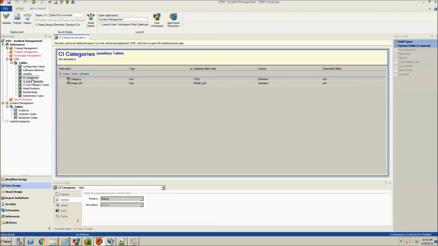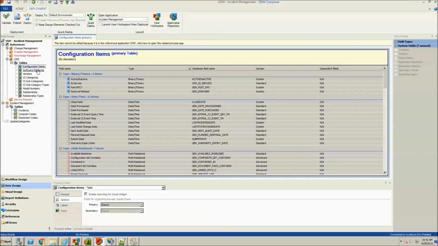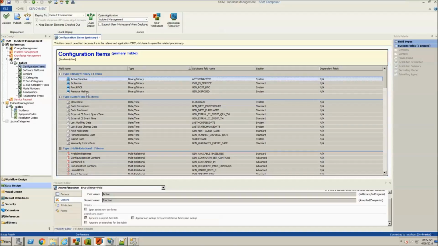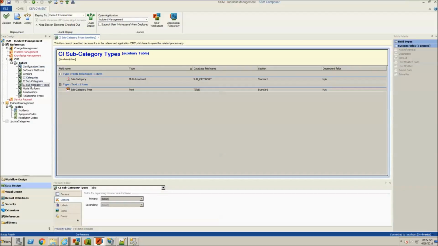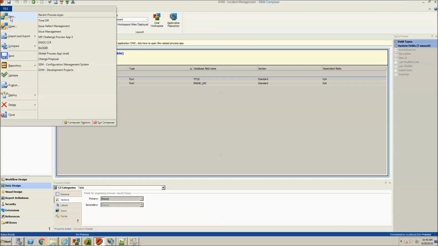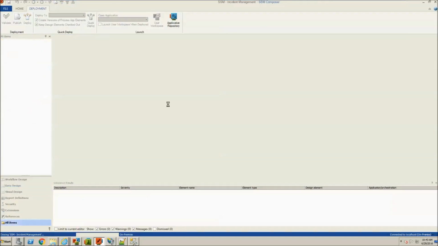Now, depending upon the table that's being referenced, if it's a primary table, each primary table should already have an active-inactive system field added to it. Aux tables don't by default. And in order to disable a selection in a table so it doesn't appear in a relational field, you need to actually open up that particular record and switch the active-inactive system field to inactive. And in this case, since we're referencing aux tables that don't have this field already, we need to go ahead and open up this application so we can add this system field to that table.